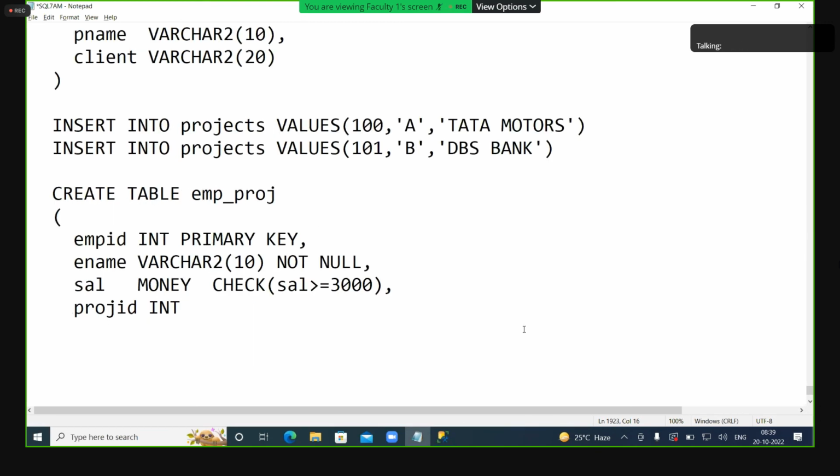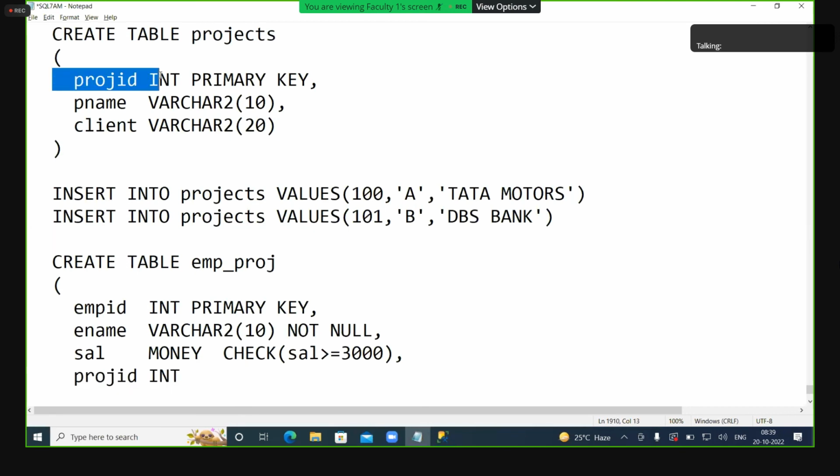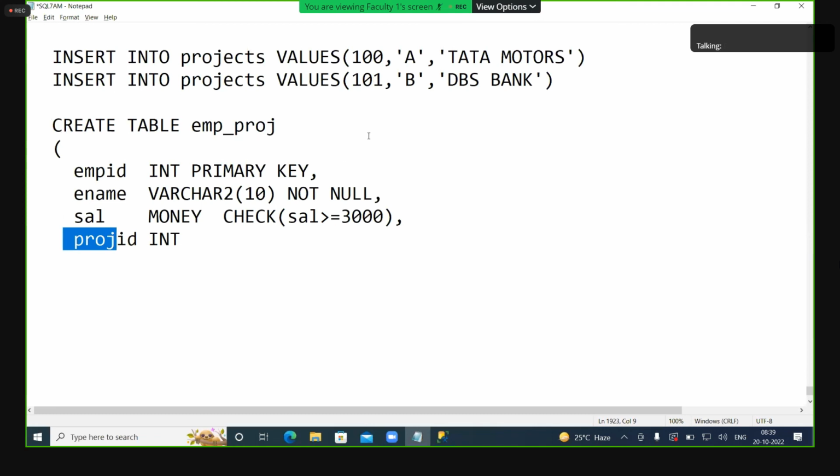Project ID is integer. What is the rule here? This project ID should match with this project ID. Then only it's a valid project. This project ID should match with this project ID.